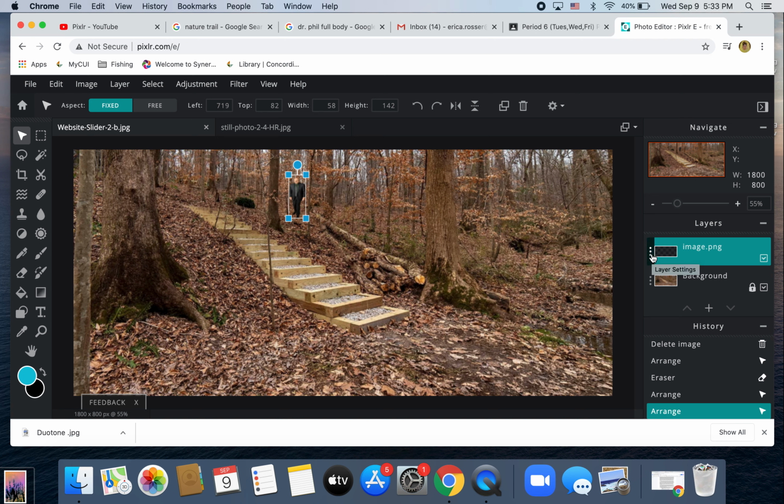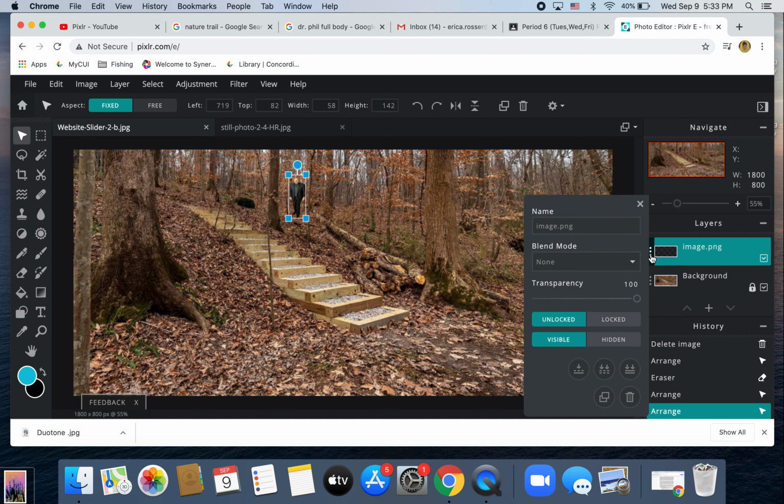Okay, so now that I have him there, what I'm going to do is go to these three dots right here on the layers window. I'm going to click on those, and from there this window pops up, and I'm going to hit duplicate layer. So what it's going to do is make a copy of the same layer.